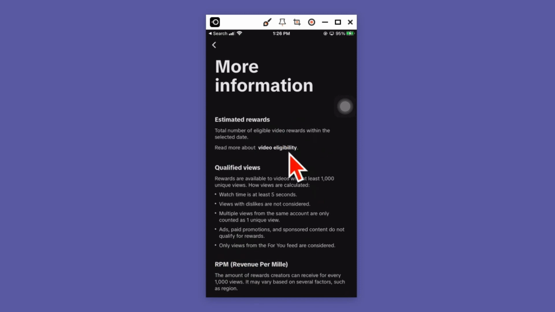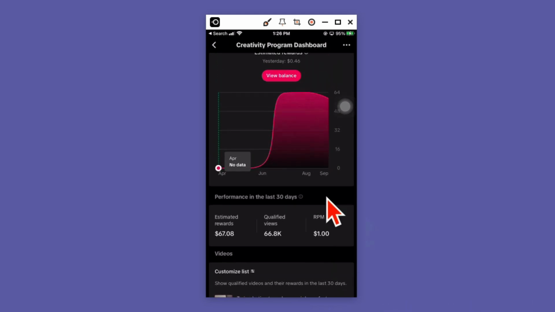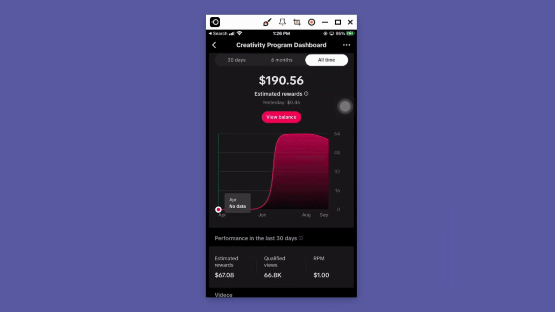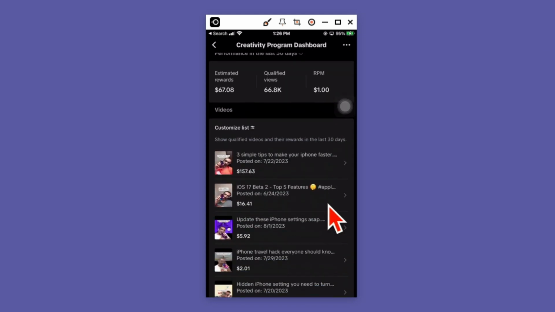So that's the last point. It's important to understand these, because this means to make money from Creativity Program Beta, I've got to make longer videos, more than 1 minute. I've got to have good hooks so people can watch at least 5 seconds, and then I've got to get at least 1,000 views, and then I'll make money. RPM is revenue per mil, the amount of rewards a creator can receive for every 1,000 views. And like I said, from what I've seen, this is much better than Instagram and YouTube Shorts. So right now, if you create short form videos, TikTok is probably the best platform.